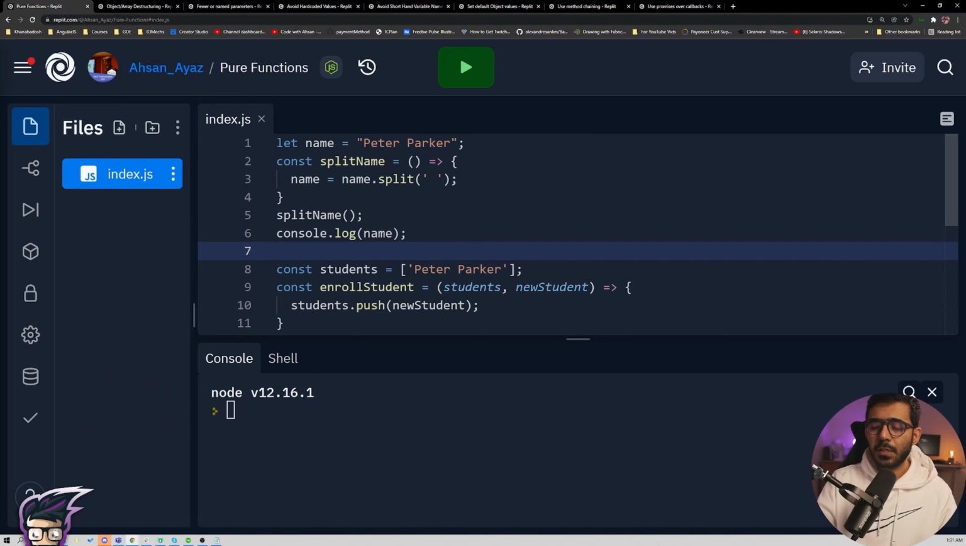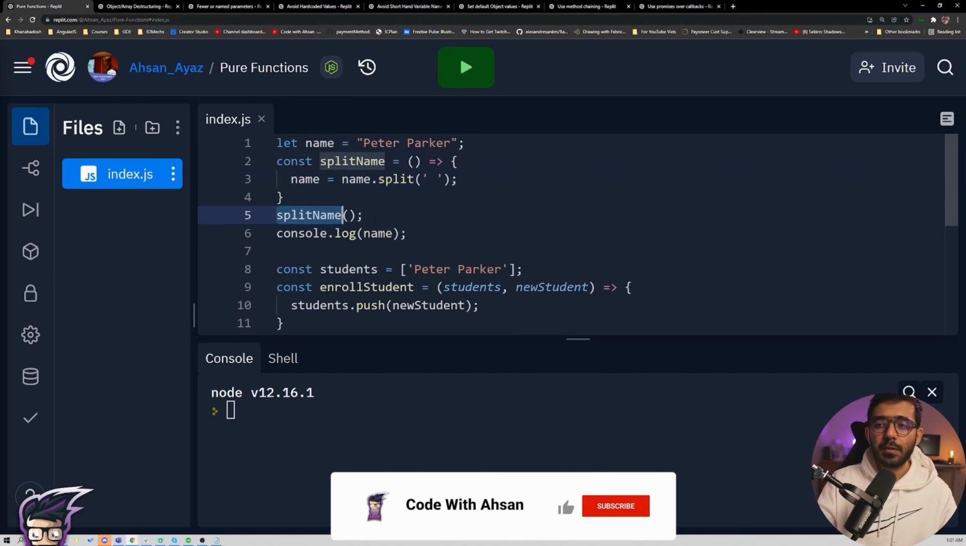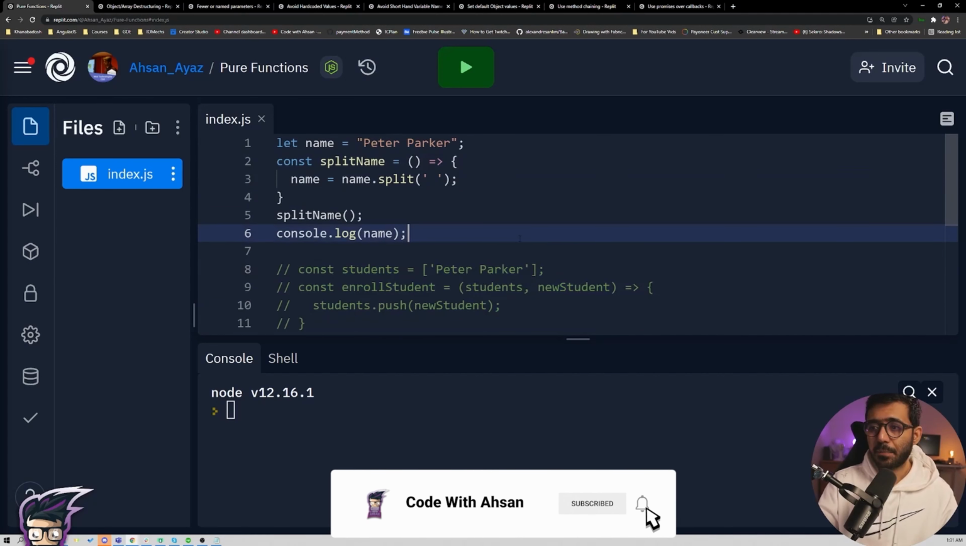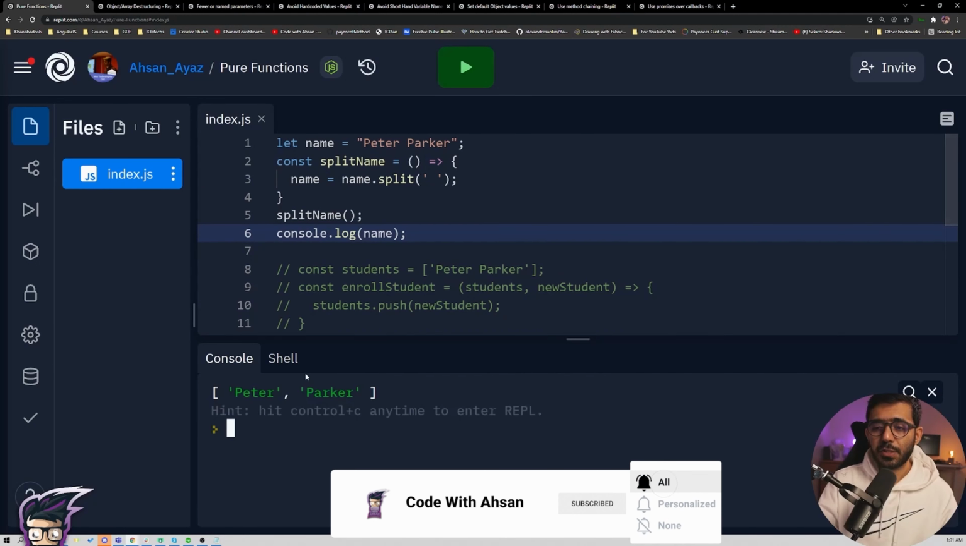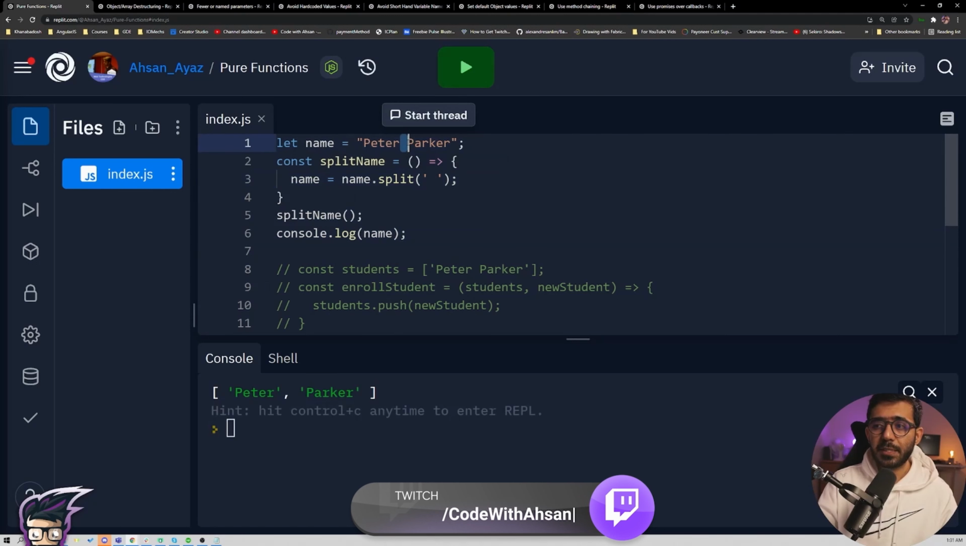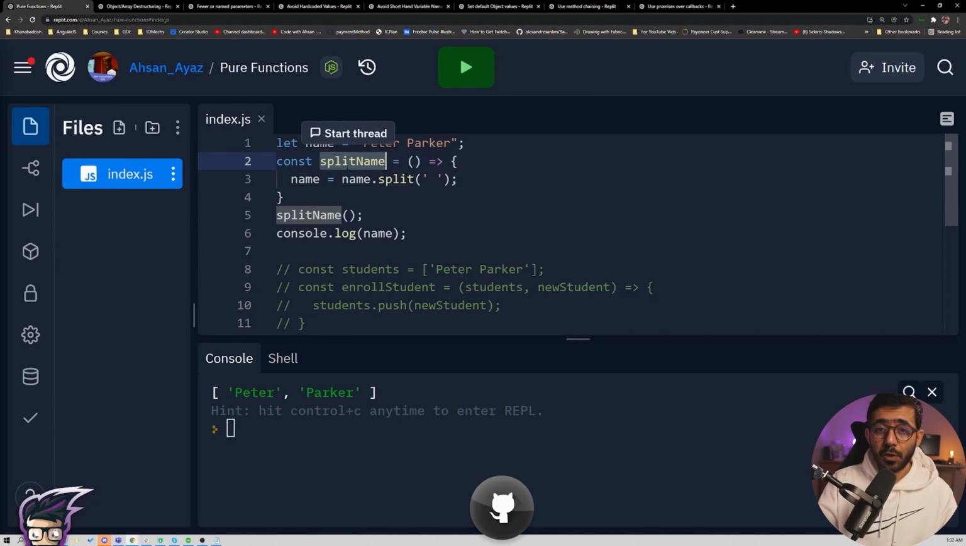Let's check it out. So let's assume we have a variable that has a value here, and then we have a function that essentially uses the same variable, uses the split function on it and updates the variable. And then we log this. So I'm going to just comment this out to show you the first example. If I run this function, you see that we split the name with a space. So it splits it in half from here, and then it gives us an array because the split function essentially returns an array. Now the problem with this approach is that this split name is not a pure function.